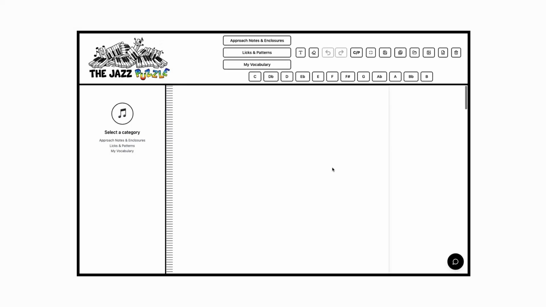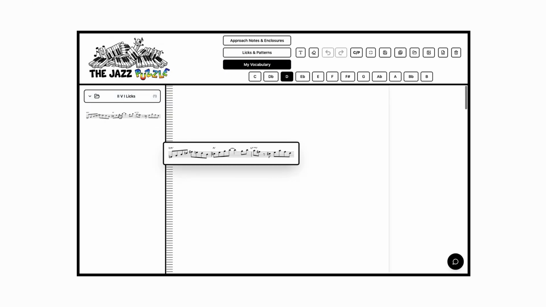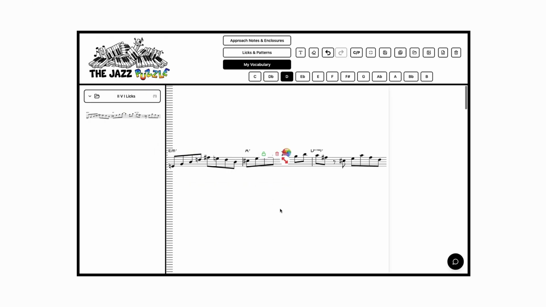Now let's bring it to life and start practicing with it right away. First, click on the key of your piece. Then click the My Vocabulary button. You'll see the subfolders you've created for that key appear on the left. Just click on the folder containing the puzzle piece you just uploaded. You already know how to bring it to the canvas. Just click it and a copy will appear right there.